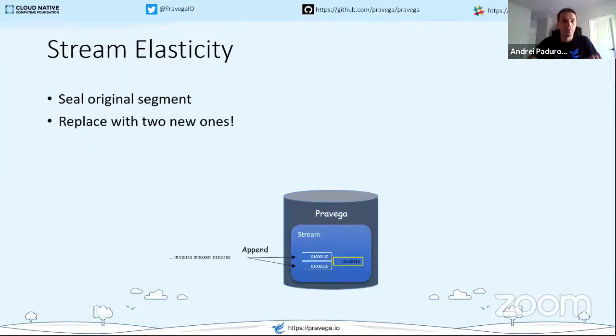All right, let's talk a little bit about elasticity. How does elasticity work? First of all, we seal a segment, and then all we have to do is replace the original segment with two new ones. The Pravega controller is the one doing that. Based on the metrics that are stored in a particular segment in its attributes, various signals are sent to the controller, and based on some configuration that you define when you create the stream, it knows, okay, now one segment is getting too hot, it's getting too much data, so it's time to break it down into two segments.